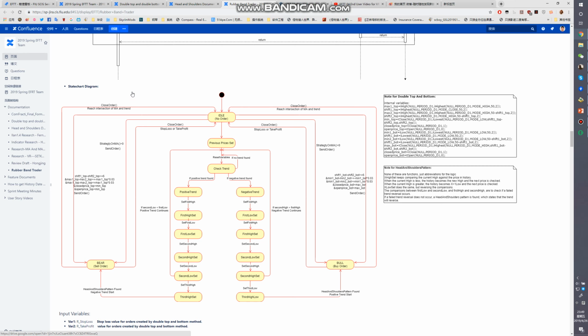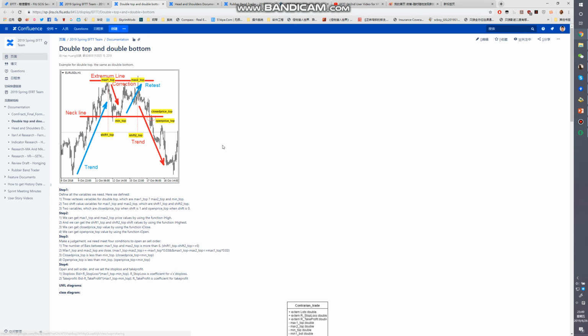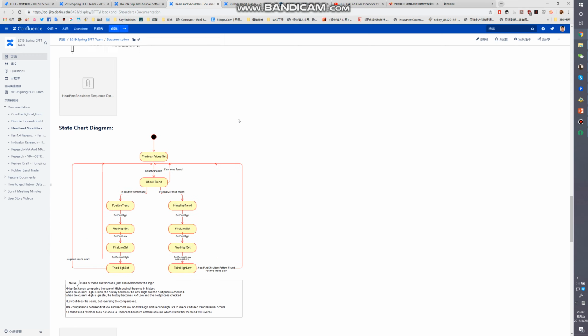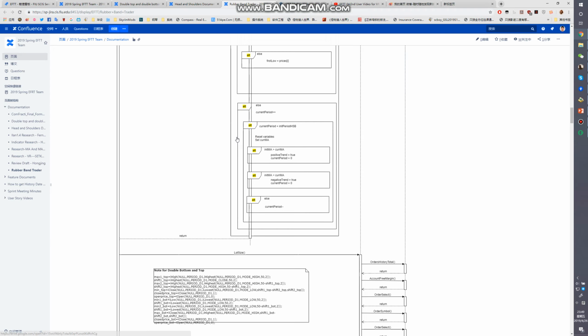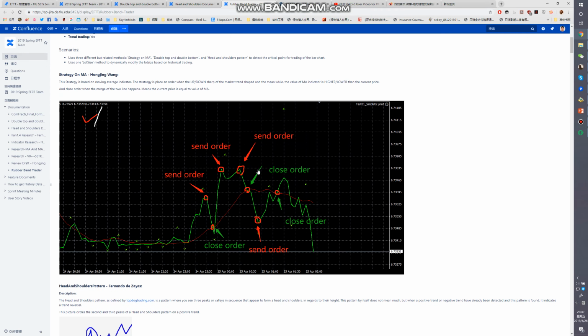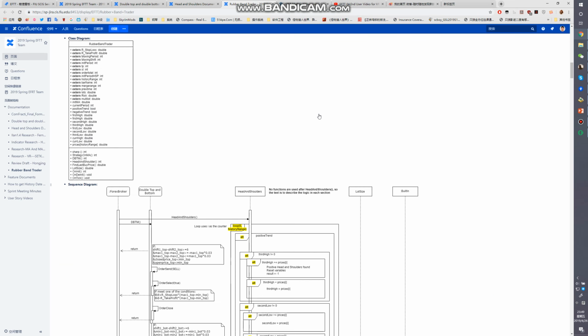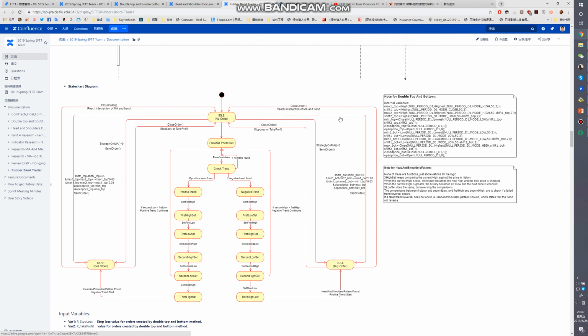For Hongjin's code, which is the strategy on moving average, the order is closed manually by the method he wrote. We can see the graphs here. If the bar chart is getting close to the moving average, this expert advisor will manually close the order. And for the double bottom and top, and for the head and shoulders, the orders are automatically closed.